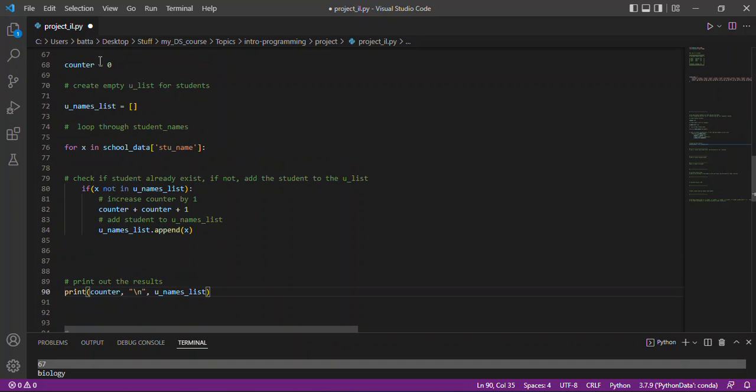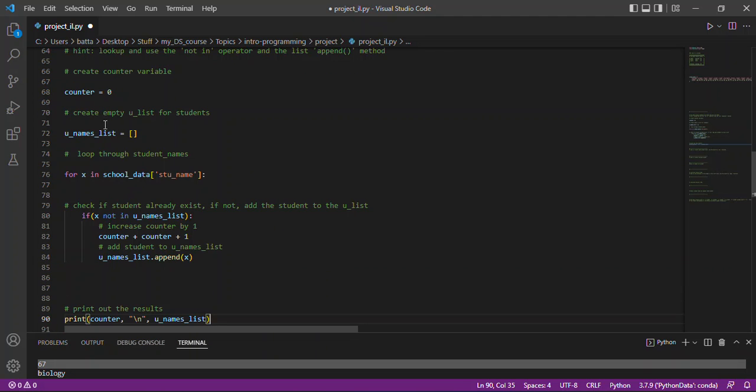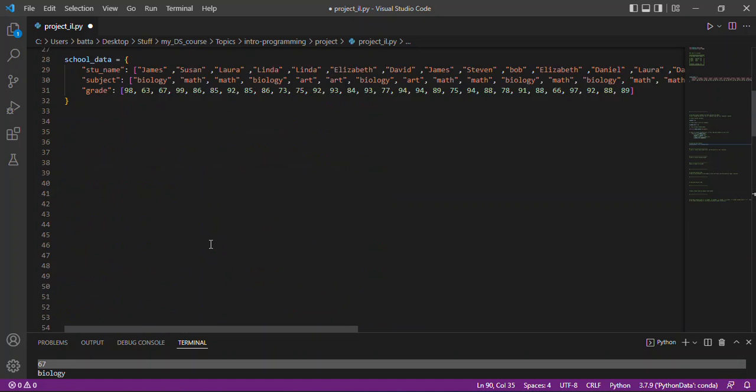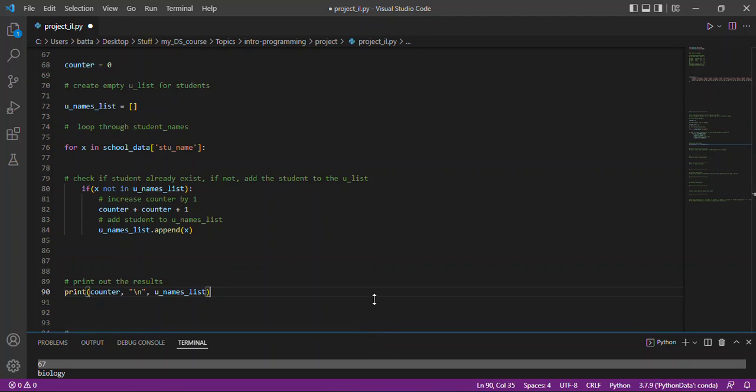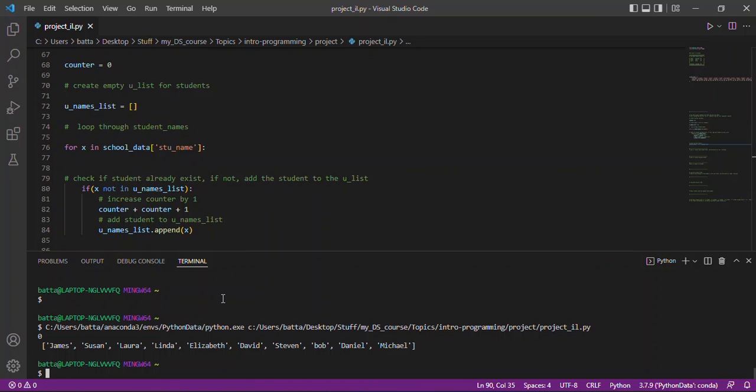All right, let's take a final look at our code here. We create the counter. We have the unique names list. We looped through the list. If the item is not in the list, we're going to increase the counter. We're going to append the item. And finally, after the loop is done, we will print out the counter and the unique names list. All right, is there anything else here? No, let's maximize our terminal screen and print out the result.